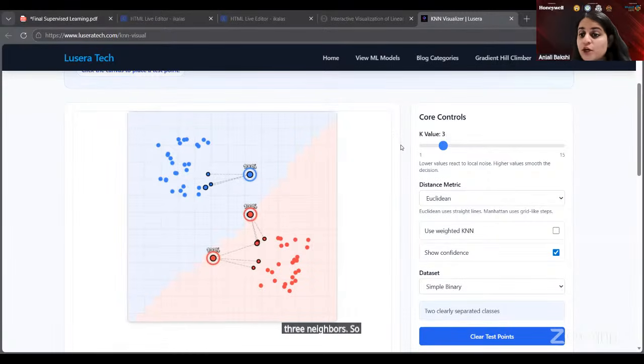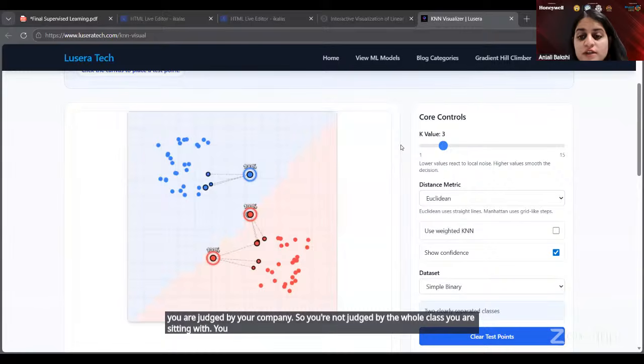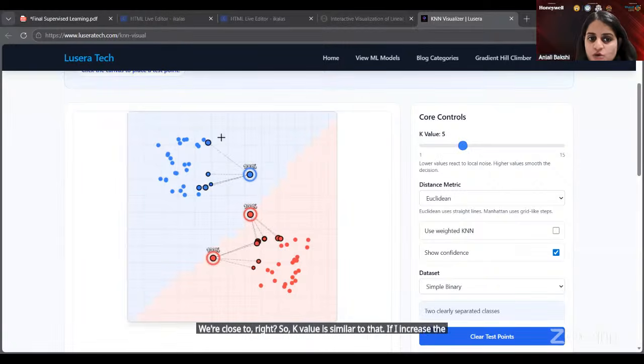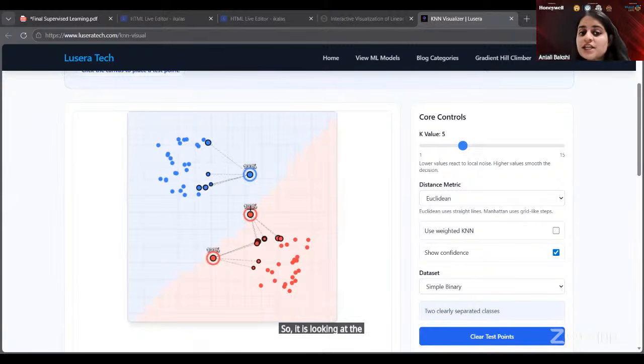So K value is similar to the best friends, right? If in a class I said that you are judged by your company, you're not judged by the whole class you are sitting with. You are judged by only your best friends who are close to you, right? So K value is similar to that. If I increase the K value to 5, now see. So it is looking at the 5 nearest data points and then giving you the prediction.